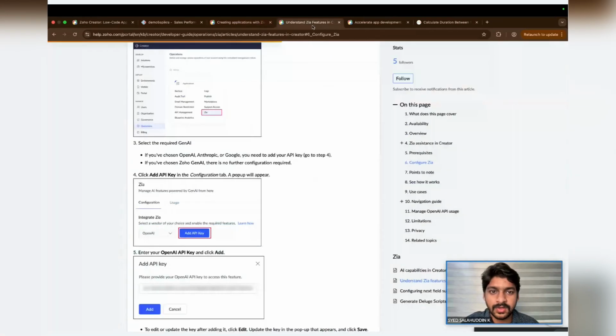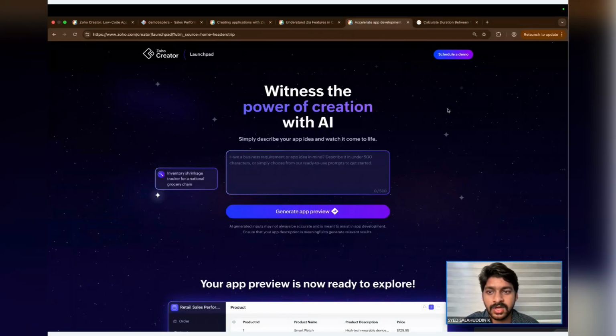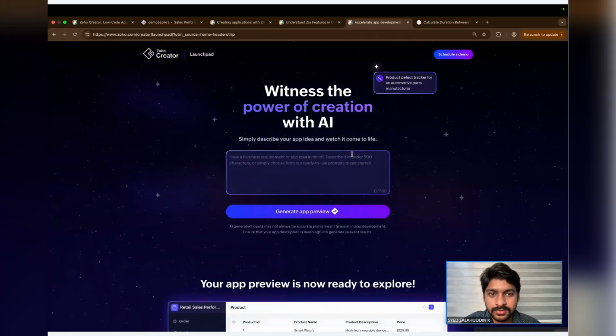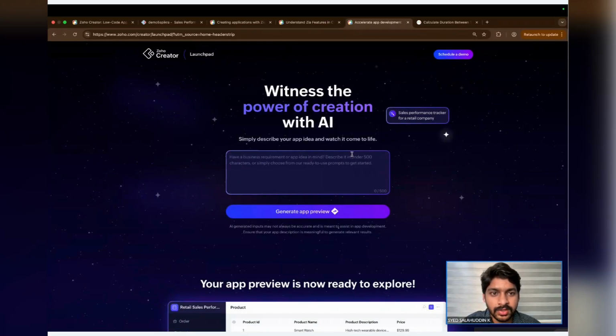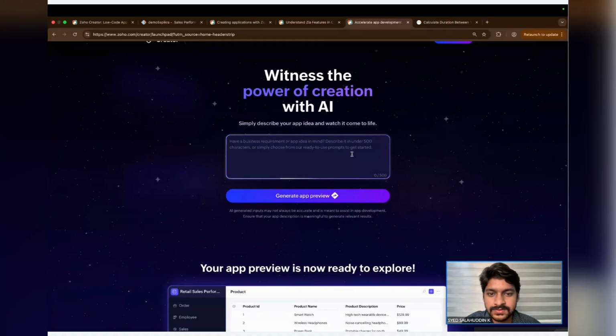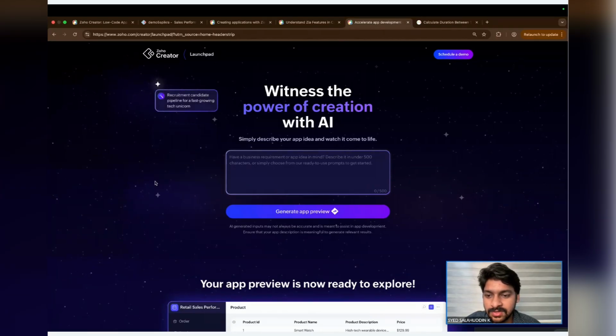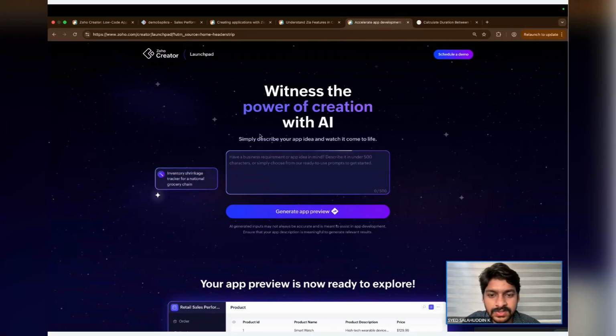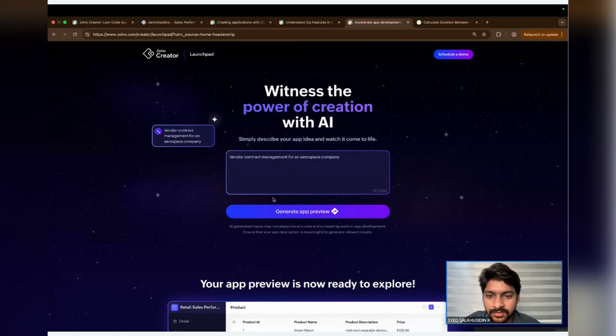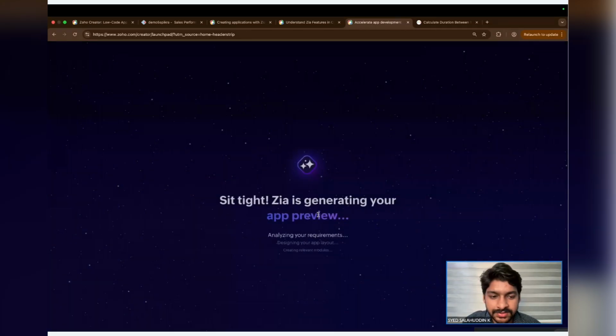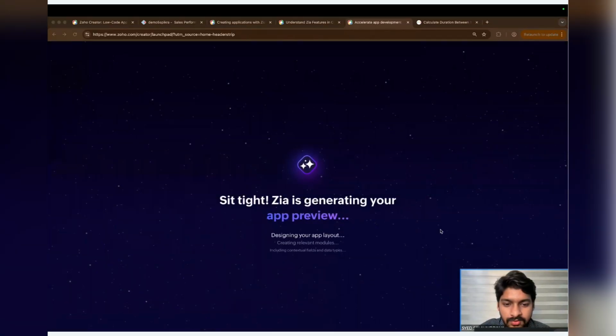And since we are talking about Zia, they have recently launched the Zoho Creator Launchpad, where you can simply go and try out your experience with this prompt into an app. You just need to go over here, and if you have anything in your mind, you just type it over here and generate an app. If you don't have anything, you just need to try it out. You can select the twinkling stars over here, and I'm going to select something. Yeah, vendor contract management for an aerospace company. So I'm just going to click generate, and it's going to be loading for now.